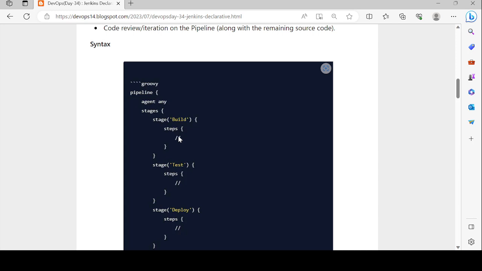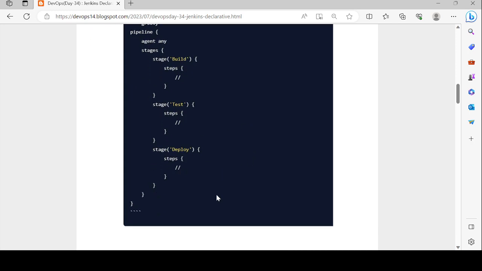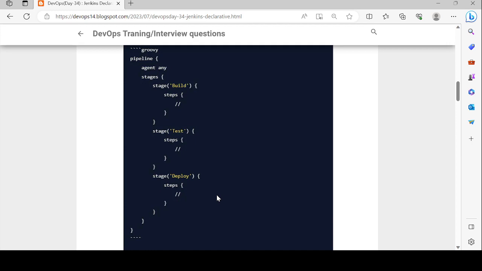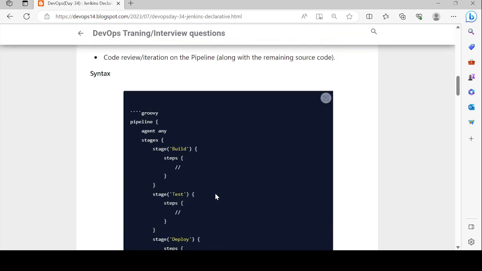Inside that we have the steps which will execute the commands required to build the source code. Okay, so same for the test also. Inside the test we will include the commands which are required for testing, and for deploy also we include the commands which are required for deploying the executables or the artifacts into the environments.